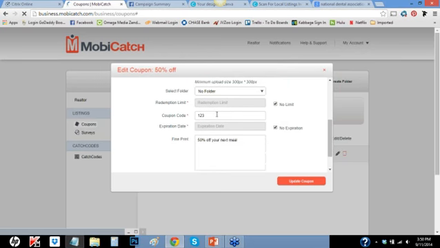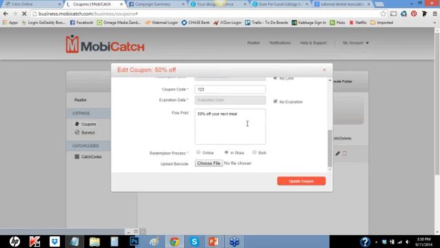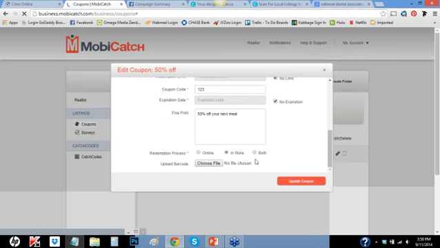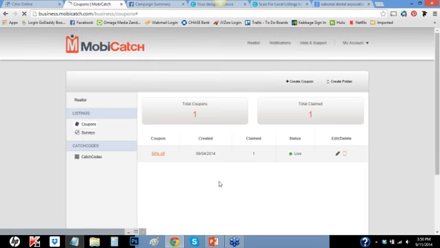Coupon code, just put something simple like 123. Fine print, again, just 50% off your next meal, or whatever the fine print is, depending on what the local business owner wants to do. And then it says redemption process: online, in-store, or both. And obviously, depending on what the business owner wants to do, it's going to be different. But for this one, we're going to do in-store, okay? Because this is a restaurant. They're going to redeem this in-store. Okay, so that's how you set up a coupon.